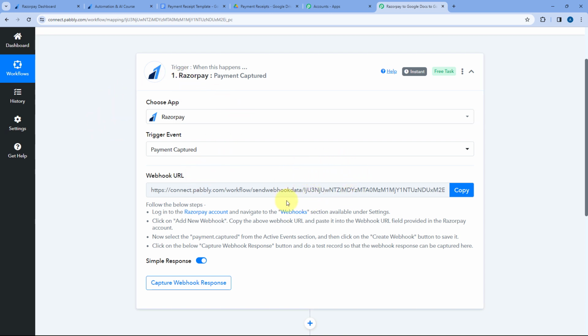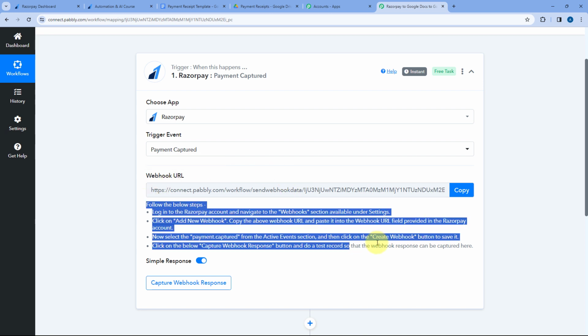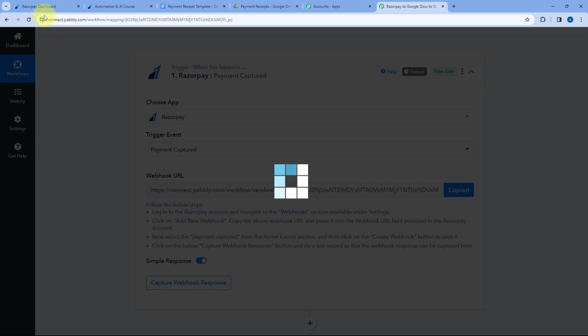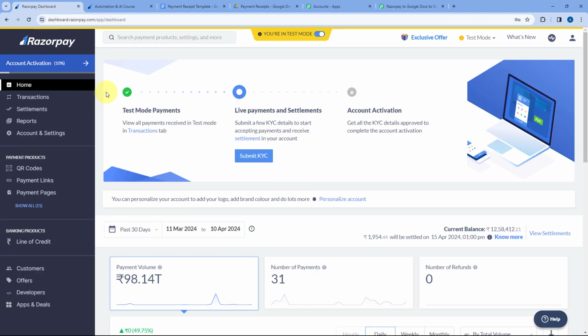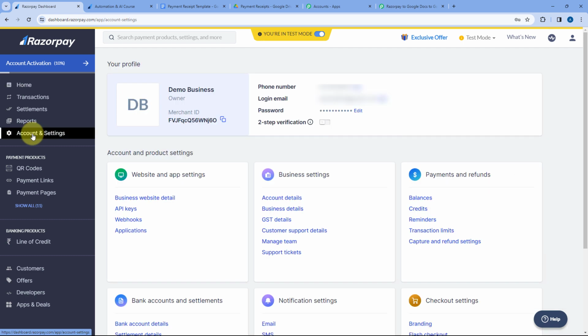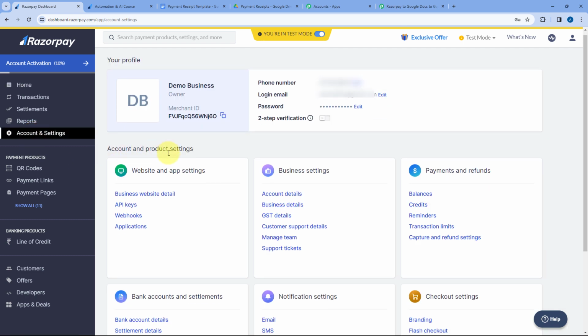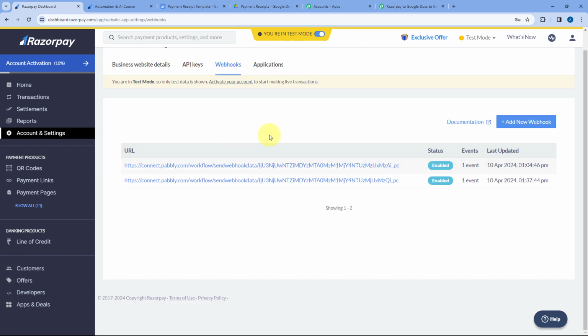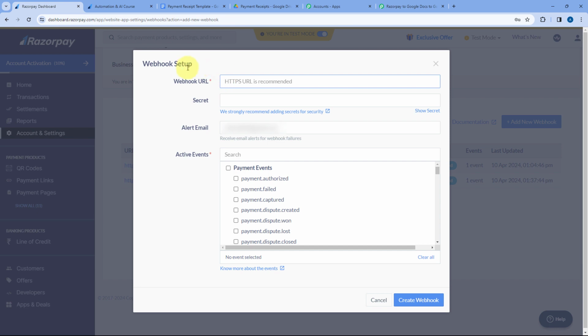So to add this webhook URL in our Razorpay account, we just have to follow the instructions given below over here. Copy the webhook URL from here and go to your Razorpay account. After coming to the Razorpay account, from the left sidebar, go to Account and Settings, and under Account and Settings, you can see this option of webhooks. Select webhooks. Here you can see a list of all the webhook URLs which you have added in your Razorpay account.